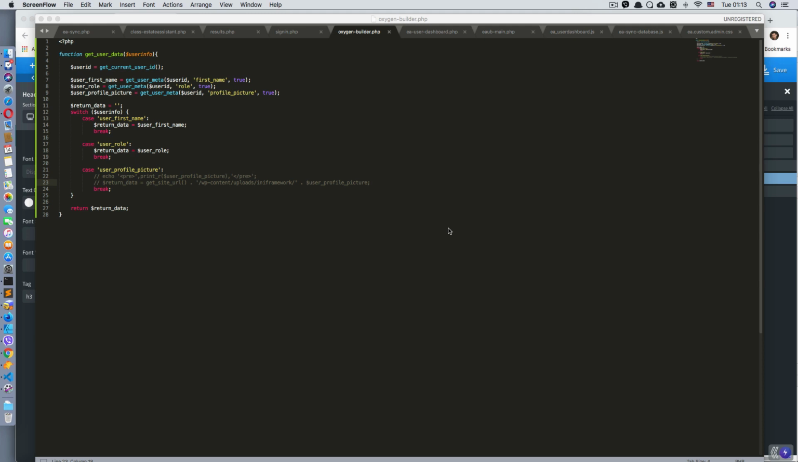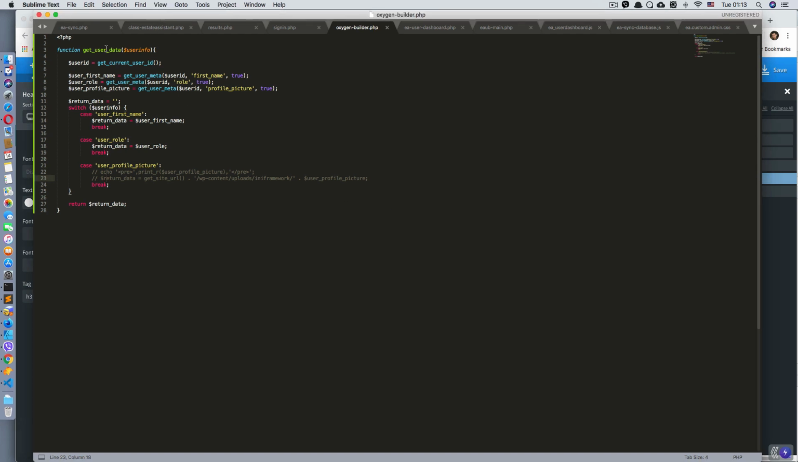Hello everyone. In this video I want to show you how you can create a semi-custom profile dashboard using Oxygen Builder. Here in my Sublime Text editor I have a function named getUserData with one parameter, which is user info. You can see right here, and then I have a switch statement stating the different cases with which I want the data to be outputted within the Oxygen Builder.